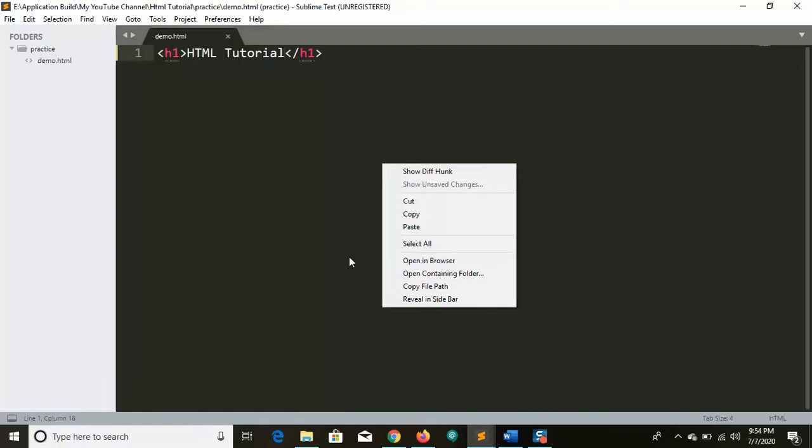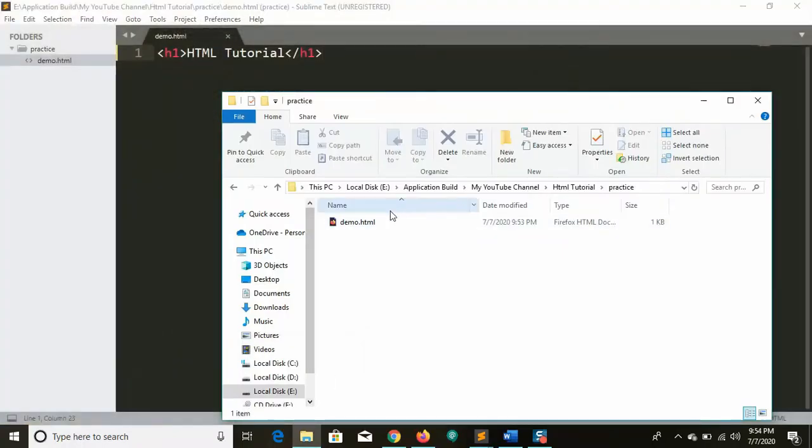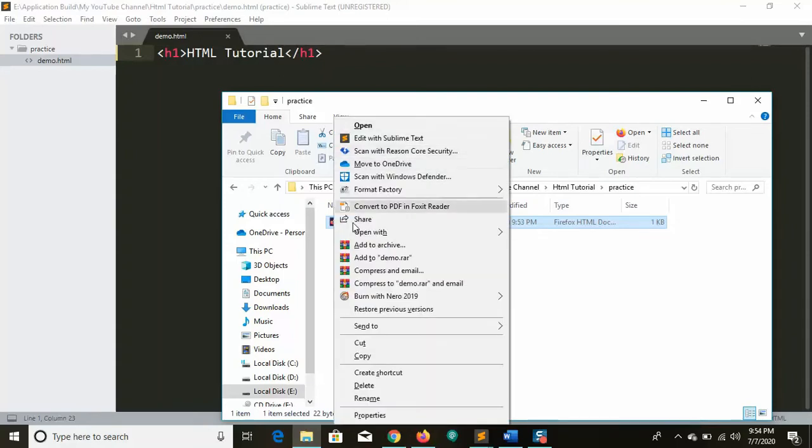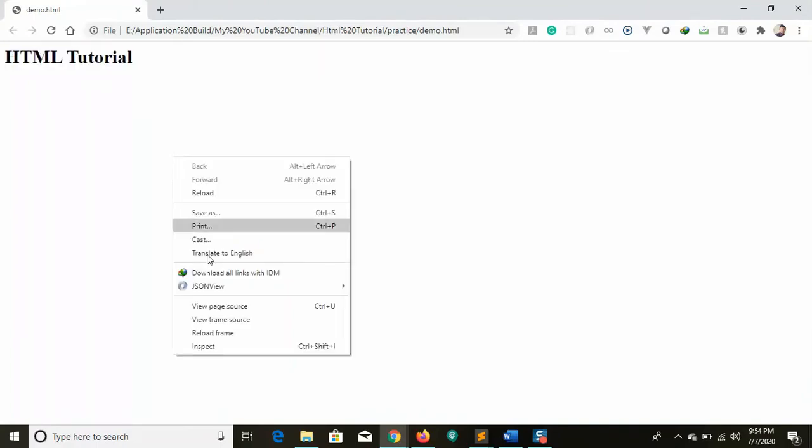Save it. For running, you can right click and go to Open in Browser. It is one way. The other way is to go to the folder, where you can directly double click on the file, or right click, go to Open with, and choose Google Chrome. So you can see our HTML, right.